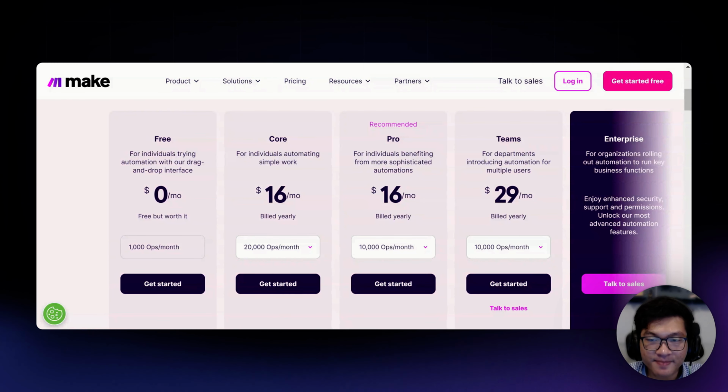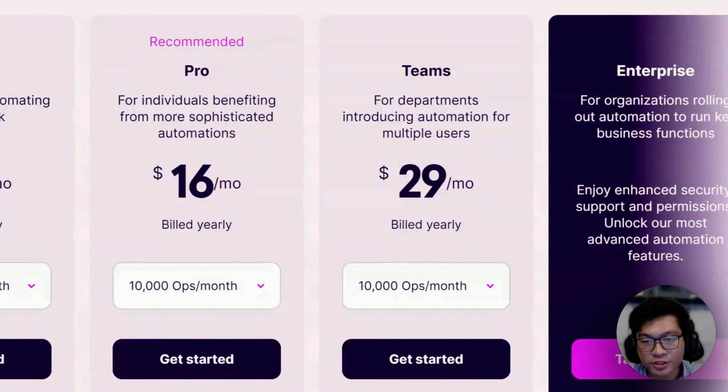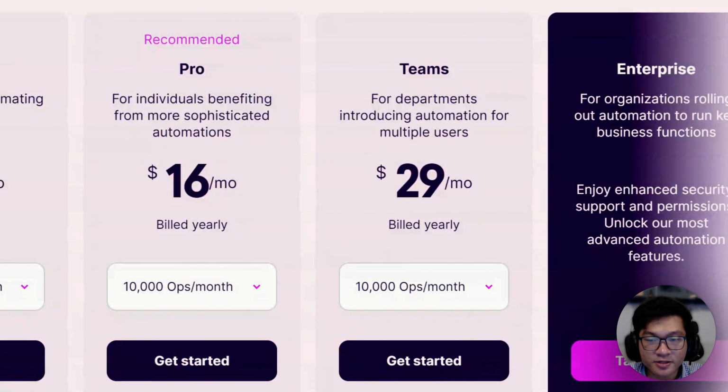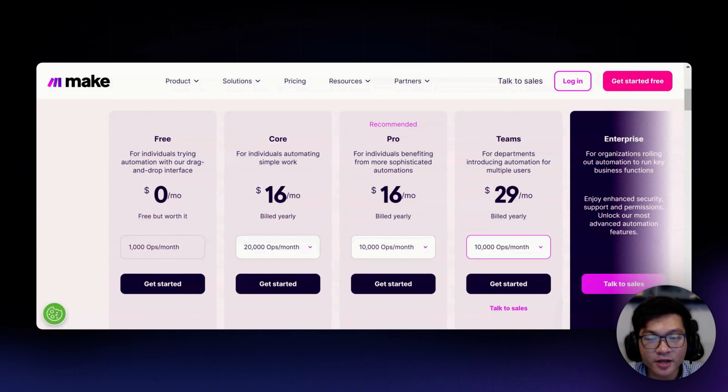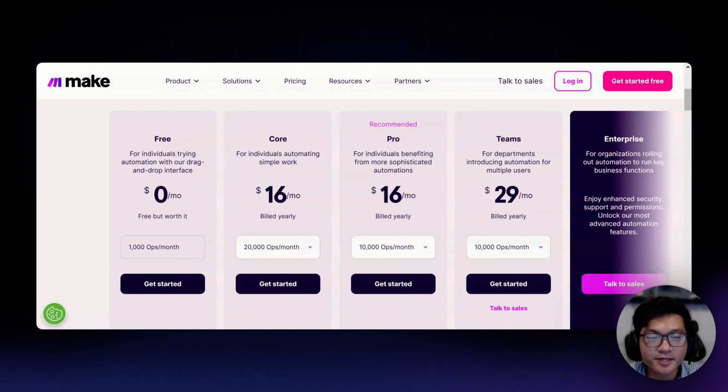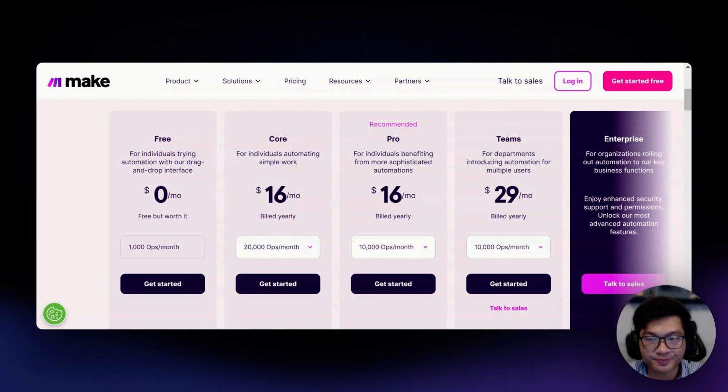So this plan is perfect for growing businesses that are beginning to rely heavily on automation. And lastly, the next package is the Teams plan, which costs around $29 per month when billed yearly. So this gives you around 10,000 operations per month. The Teams plan is ideal for medium to large businesses where team members need to collaborate on automations. This provides a high level of operations and the ability to manage team workflows efficiently.